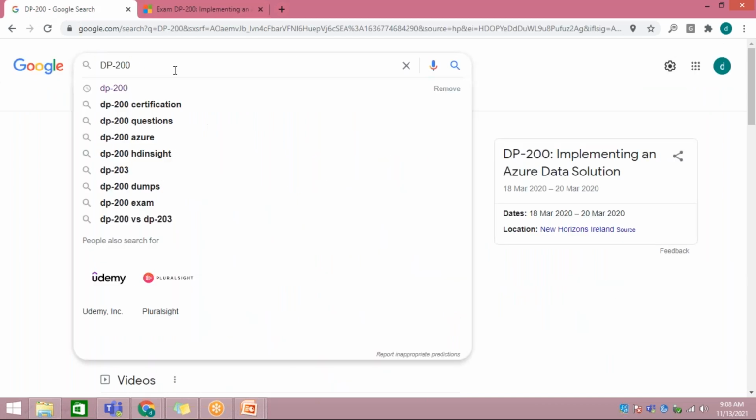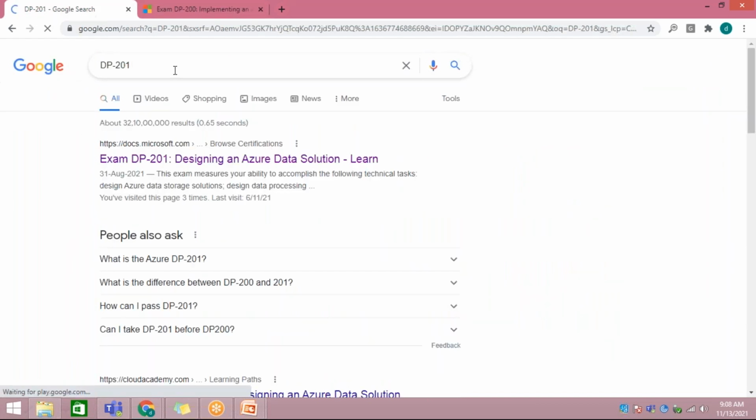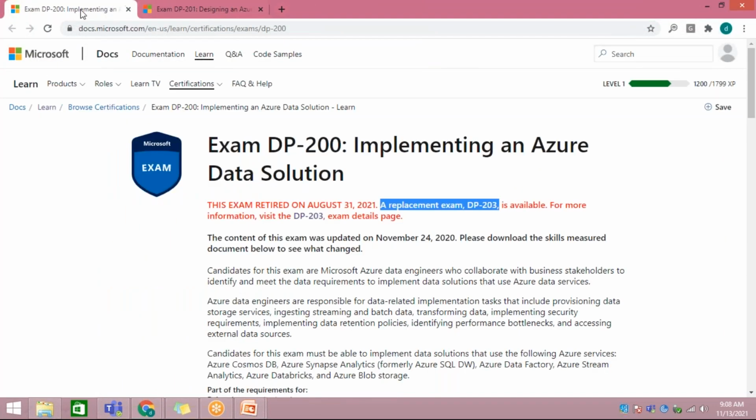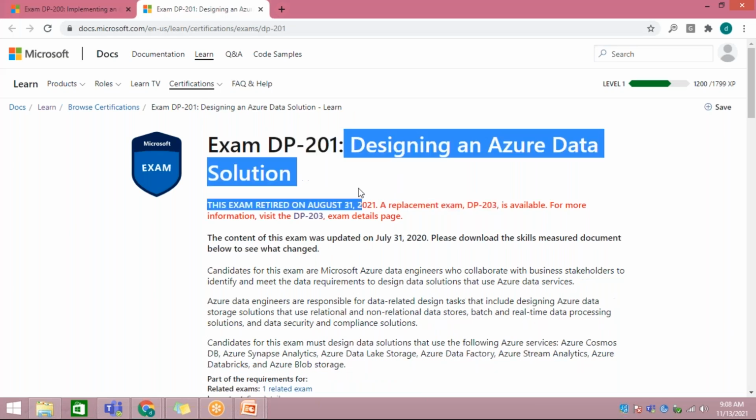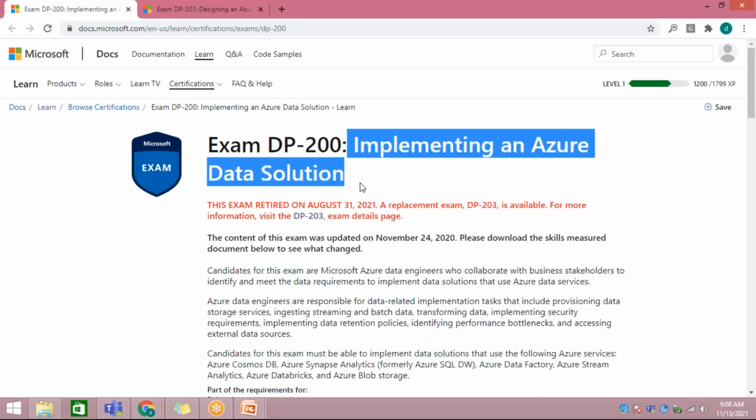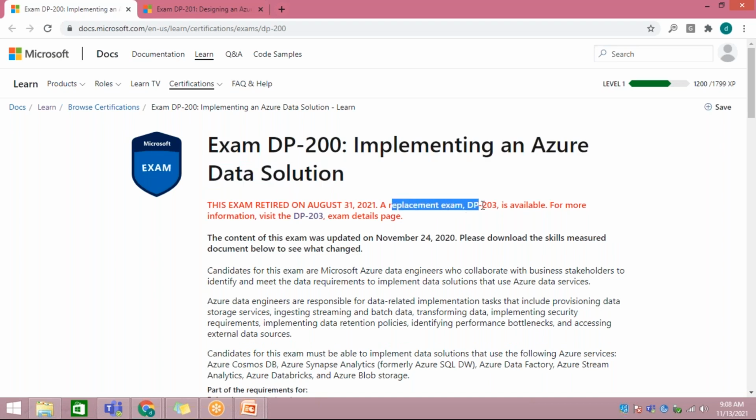Similarly, we have DP100, DP201. So this is a design exam. These two, DP200 and DP201, they have merged. This was the designing part, nothing but the architecture part, and this was the implementation, nothing but the development. These two have been merged, and the exam has been replaced with DP203 along with the course.